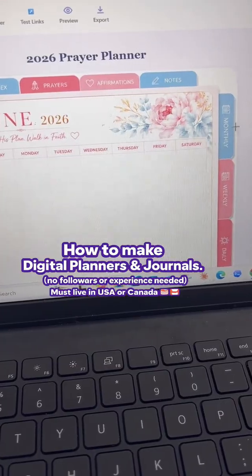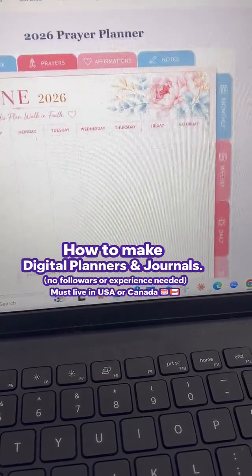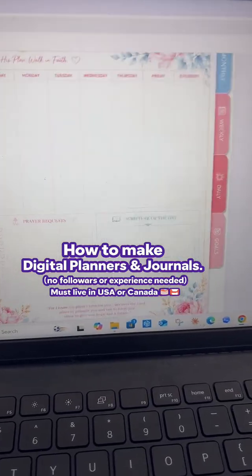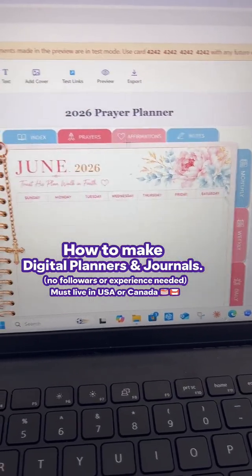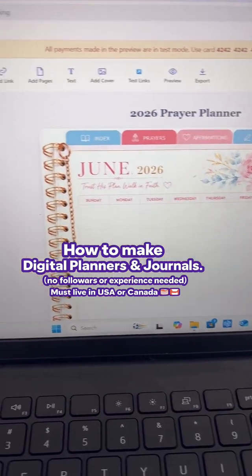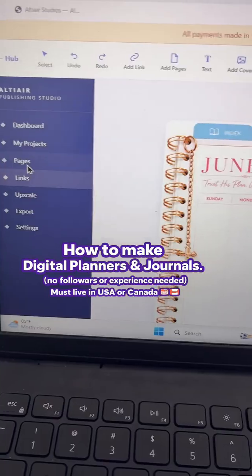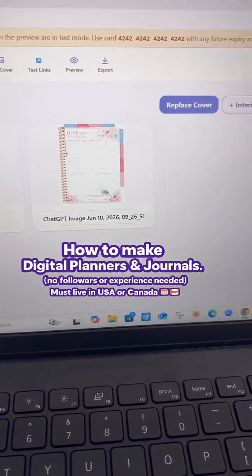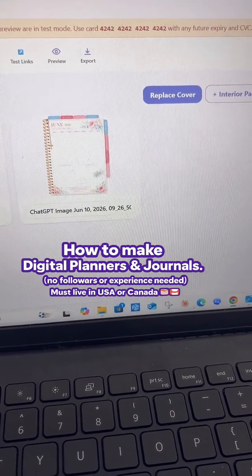You can click on it to preview it, as you can see. So this is our monthly spread. We're going to go back out of this though. We're going to go back to our pages, and we're going to upload our pages because we need to upload all of our pages. So this is the monthly spread. We just clicked on it and saw it.